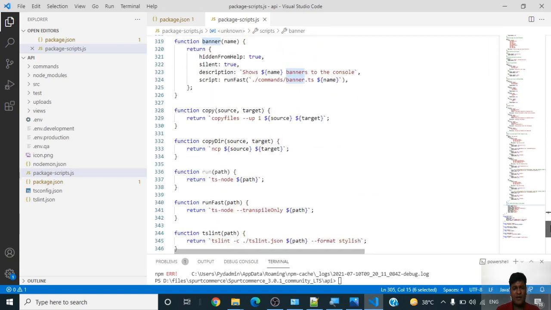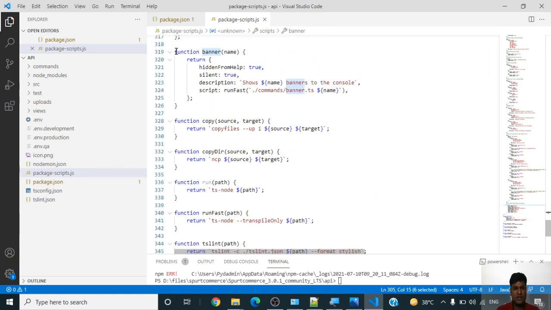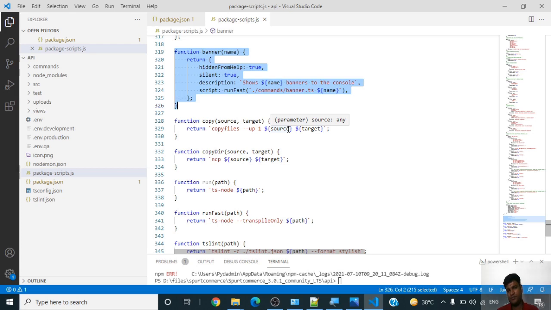Then you can even make up functions in JavaScript, but you cannot do that in .json, and this was the limitation because of which NPS was created.